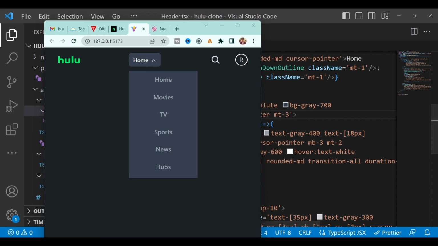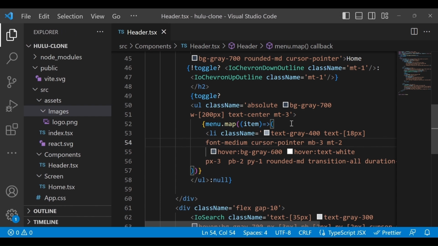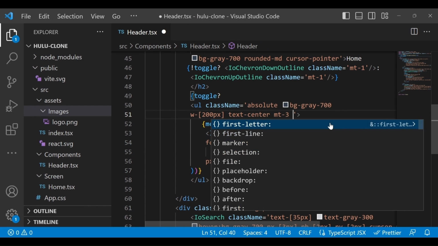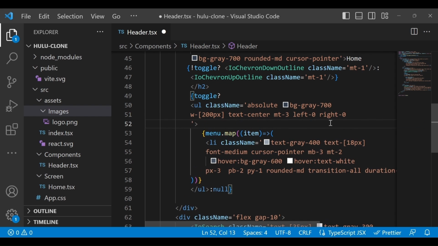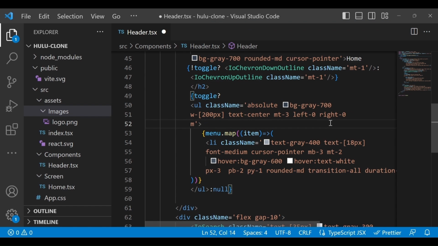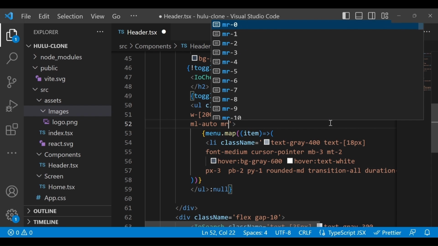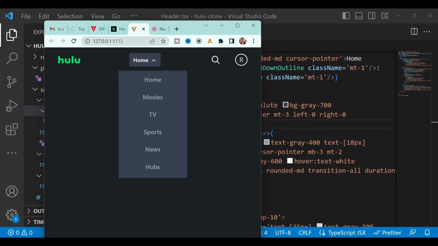Also we want this in the center, right? If you see, it's not coming in the center. So in order to do that, you have to give left as 0, right as 0, then you have to set the margin. Sorry, because we are doing left and right, margin left as auto and margin right as auto, okay? And if I save it, let's see, it's coming in the center now.